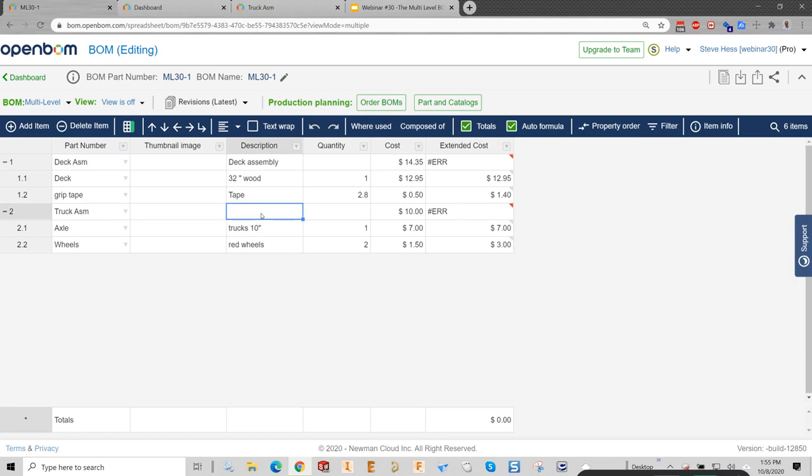How many truck assemblies am I going to have on my board? Well, I think I'm going to have 2 of those. Okay, so that cleans up that error calculation. The reason I'm getting this error calculation is because I don't have a quantity here. And the deck assembly, I'm going to have one of those. Okay, so we see that we arrived back at the same cost that we had before, but we've now got a little more organization into our bill of material.